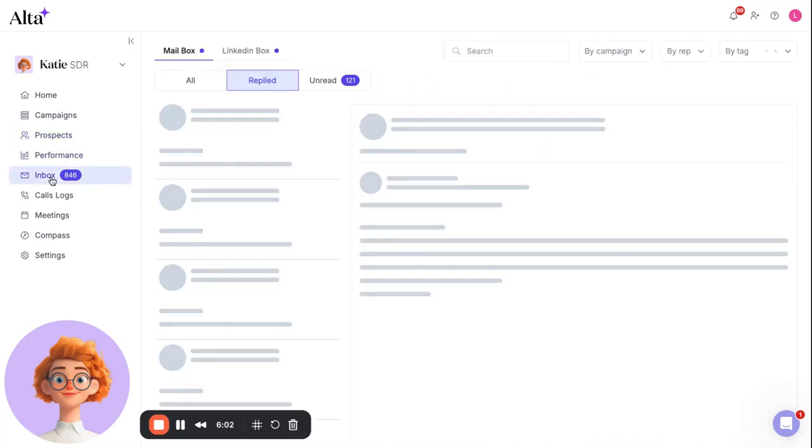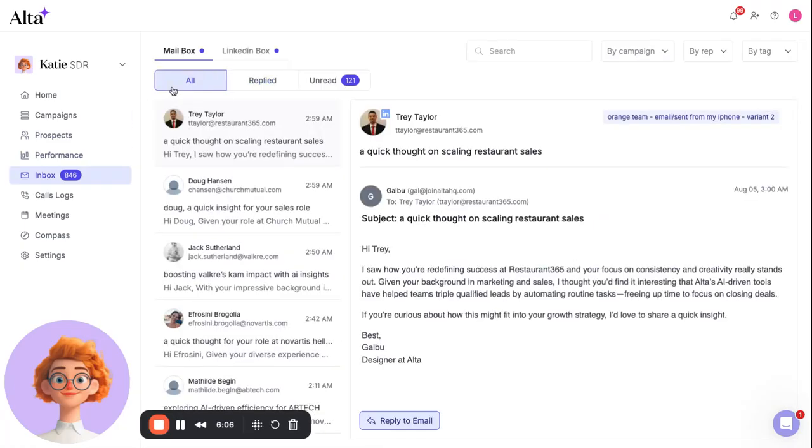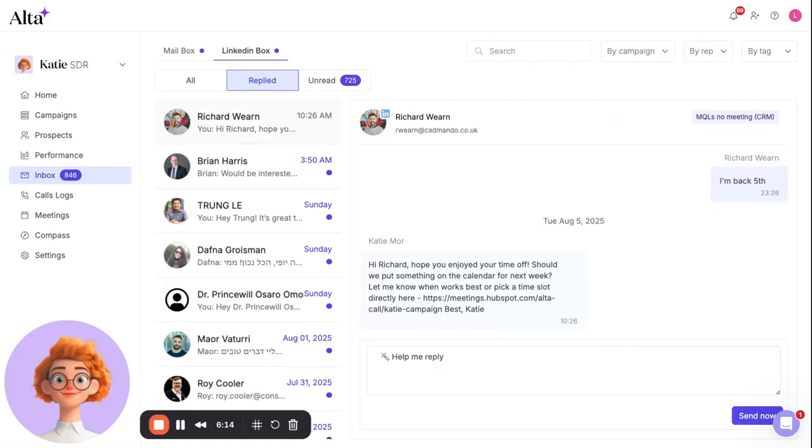You also get a unified inbox where you can see all of your mailboxes in one place. It serves as your single source of go-to-market truth. Additionally, you can connect your LinkedIn mailbox as well.